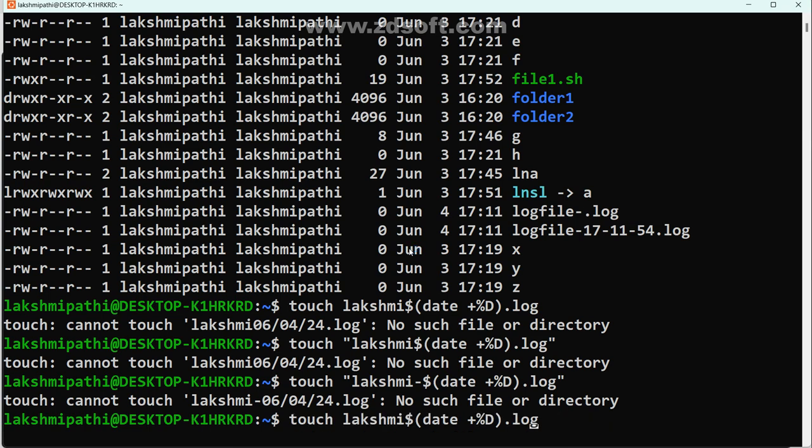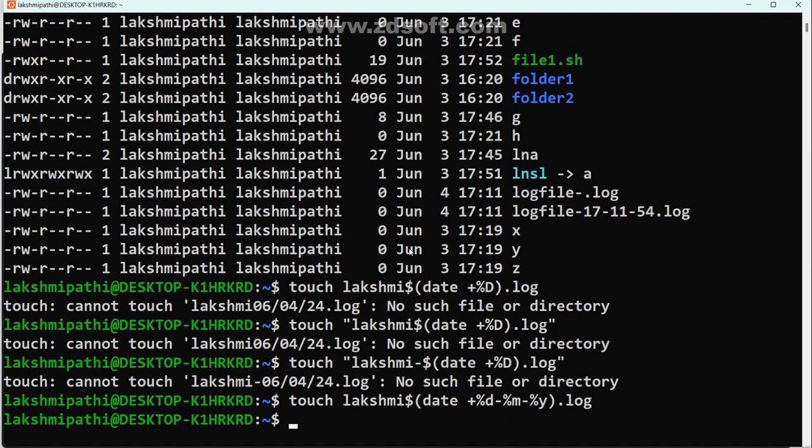Oh, I understood. Yeah, a file may not be created in this format. That's why you go for percent D hyphen percent M hyphen percent Y. Now it will agree. Now check it. Did I provide any quotations? Quickly observe and tell me. Anyone? No, sir. Without quotations also it is acceptable.